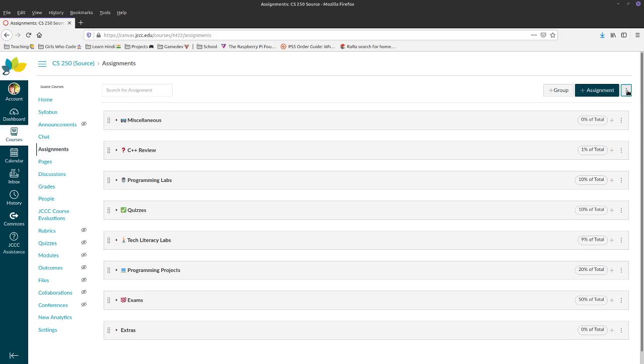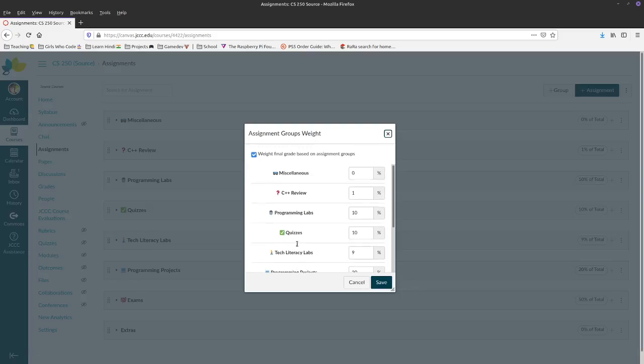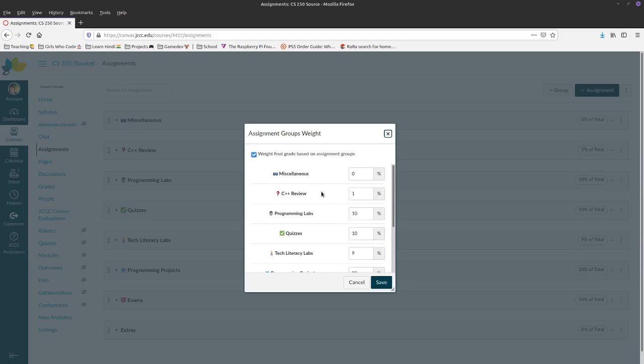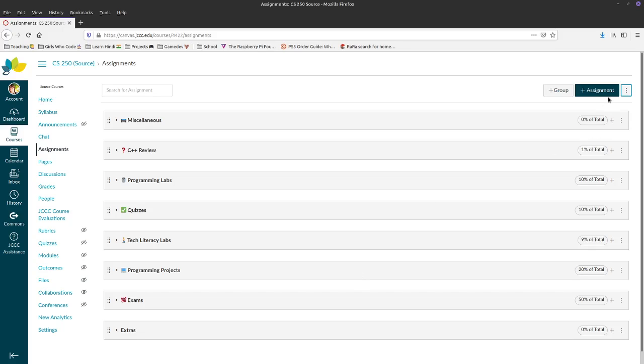You can go up to this, always look for these three dots. That's where a lot of stuff is hidden. You can assign group weights and set this up. So you can say, well, exams are going to be half of the grade of the course. The weekly programming things, those are going to be 10%. So it'll automatically distribute whatever points you have in there. It'll distribute those evenly, I believe.